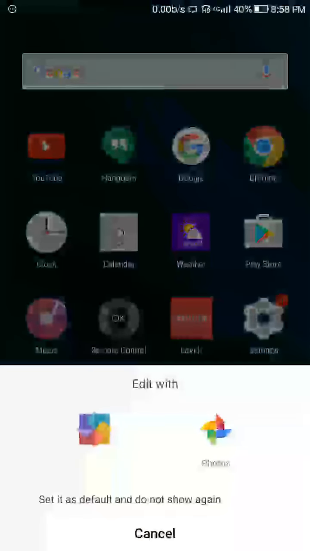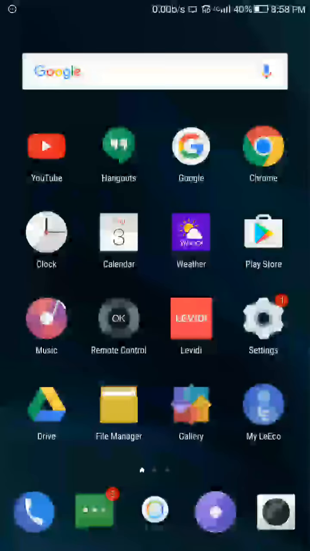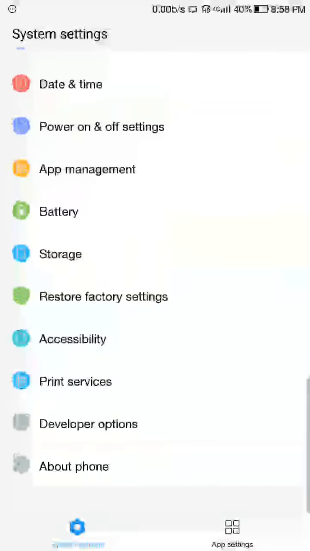Now I will show you how to use Lividia. Lividia is a very good app in Google Play. Let's leave it. Now I will show you how to increase the speed of Jio Digital Life.